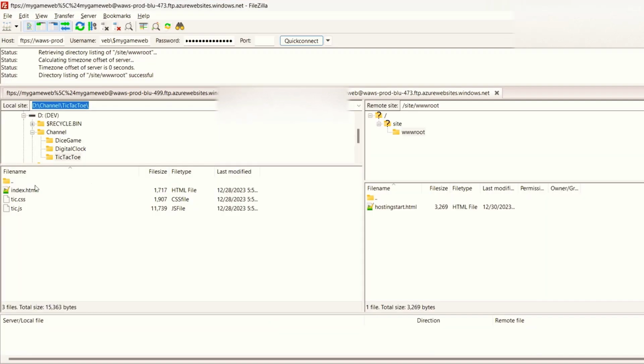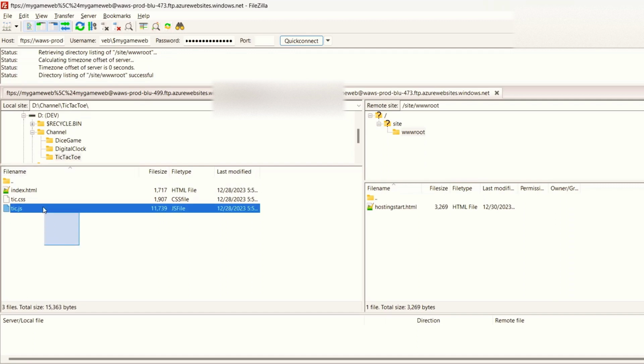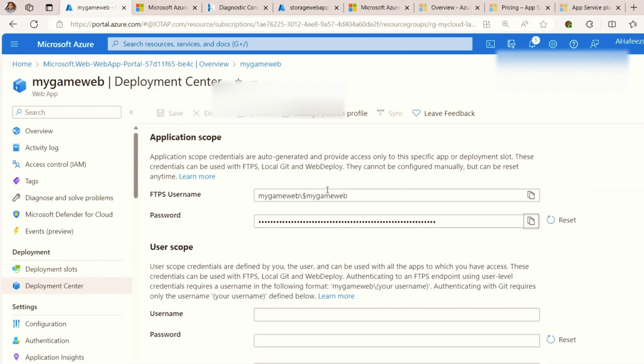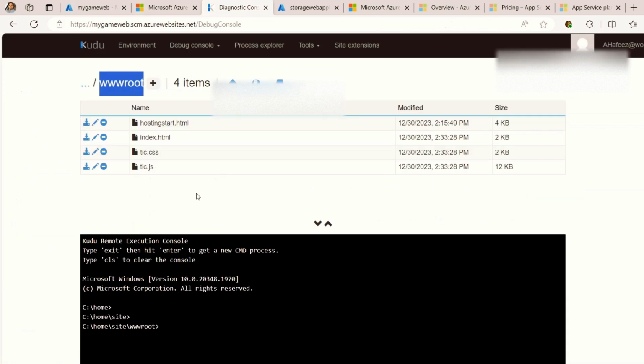I'm using FileZilla. So we are basically going to push this code from our local repository to the wwwroot folder. Okay, so I uploaded the 3 files to the web application. Let me go ahead and see. You see the 3 additional files are created.